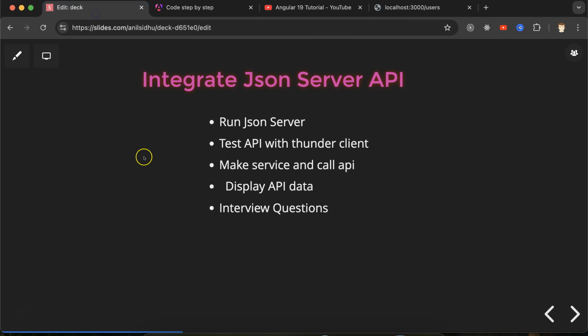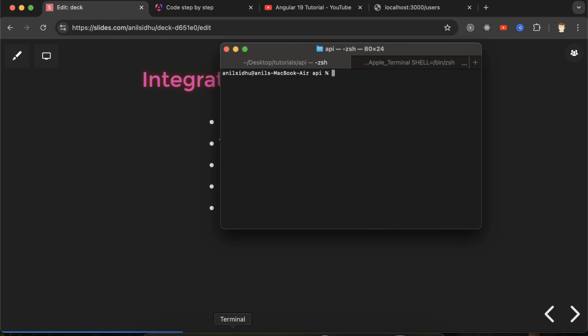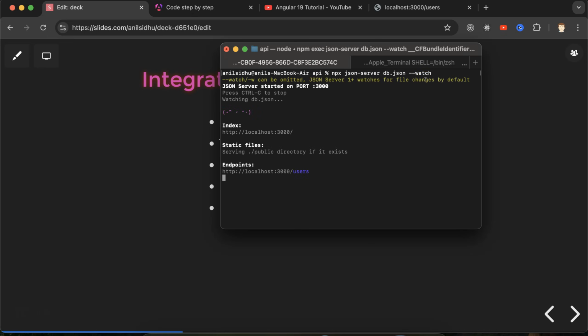Alright, so now let's move to the first question and start our JSON Server again. So open your terminal again, wherever you installed the JSON Server, and then you can put npx json-server, then the file name which is db.json, and --watch. This command will continuously check the changes if there is any change in the db.json file, and hit enter.